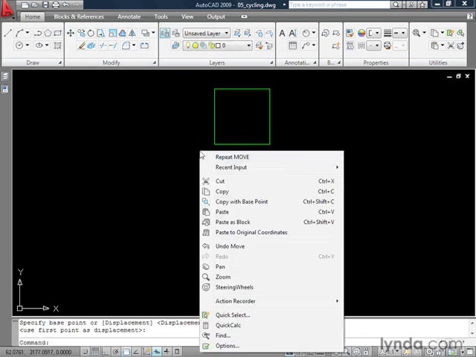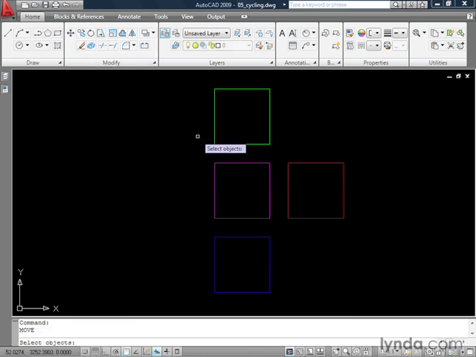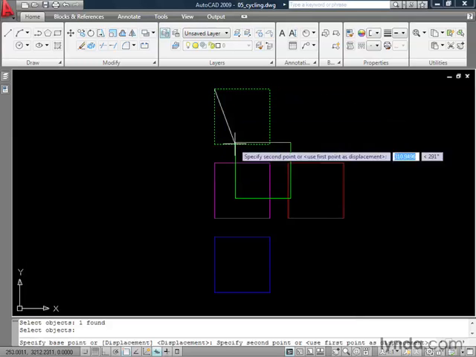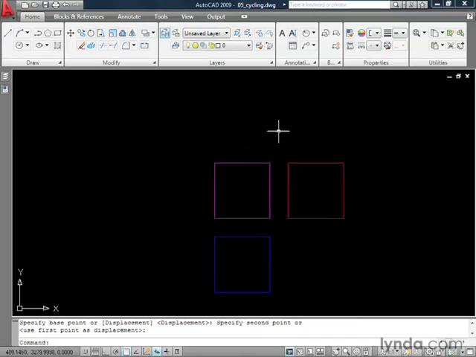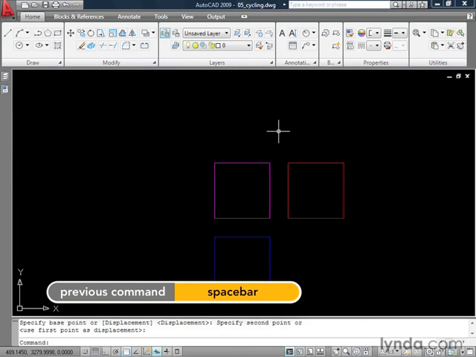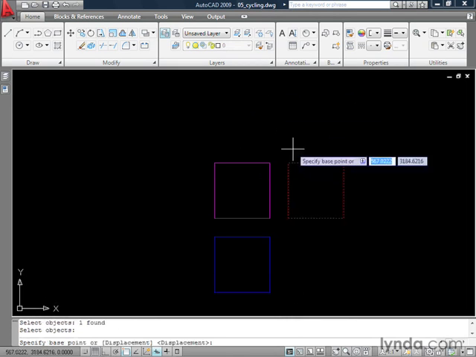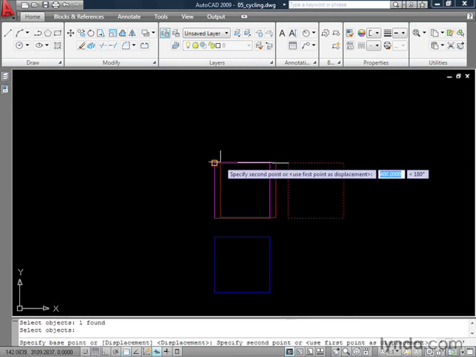I'm going to go right back into the move command by right-clicking and selecting repeat move. We'll grab this square and right-click. We'll pick it up from the endpoint and place it to the endpoint here. Now, an even faster way to launch your previous command, just hit your space bar. That takes me right back into move. I'll select this square and right-click. We'll pick it up from here and place it here.